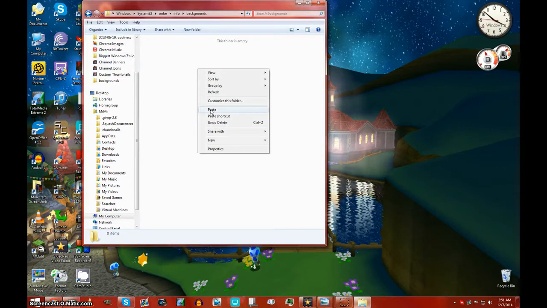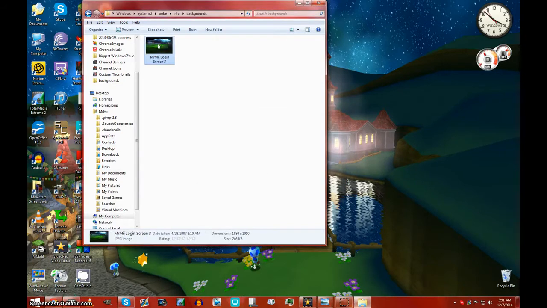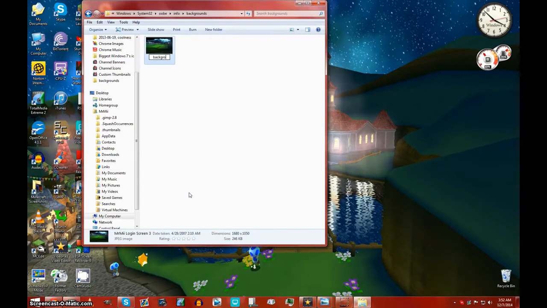You need to right click and paste. Provide administrator permission, because it's a system folder. Although you've already pasted your picture into the folder, using Windows L or locking the computer through the start menu to see if this will work, it will not work yet, because the file needs to be renamed to background default. Let's see, is that spelled right? Yeah, I spelled it right. You need to rename it to background default.